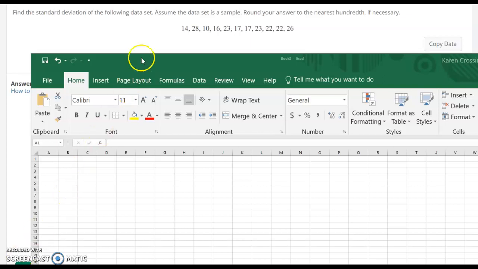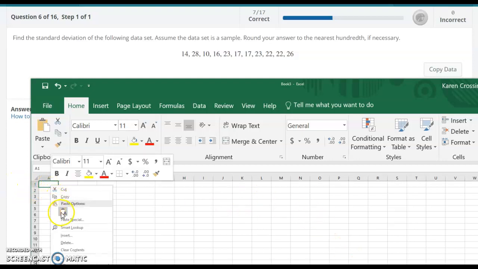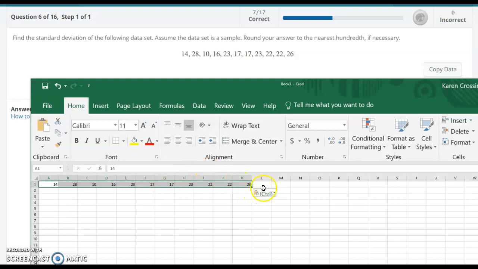When you get a problem on standard deviation in HUX, I find it much easier to just do it in Excel. Some of the problems have a copy data button, which is awesome. Then once you've hit copy data, you just go here and you go paste and it's all there. It tells you that it's a sample, so we can just go right over here.